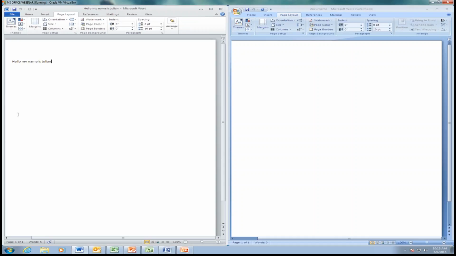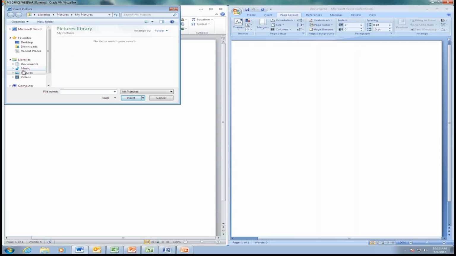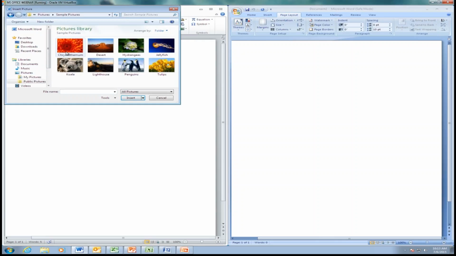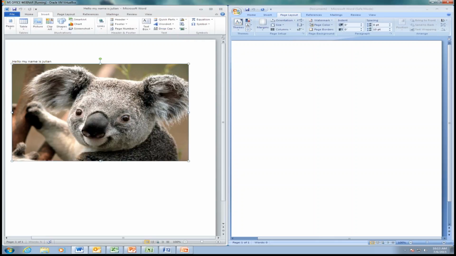Adding pictures is pretty much the same in Microsoft Word, but in 2010, now you have a function to actually remove the background from the image. So I'm going to go ahead and show you that. So let's go and grab a picture. You can grab any old picture, sample pictures. Let's grab the koala. Okay, so now we have the koala. Now we can remove the background from the koala by clicking on remove background.